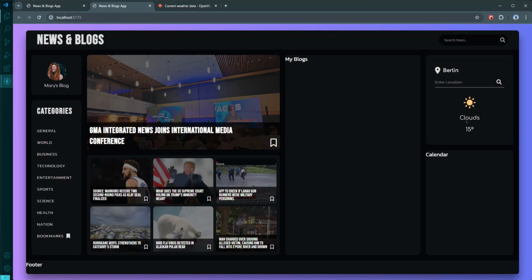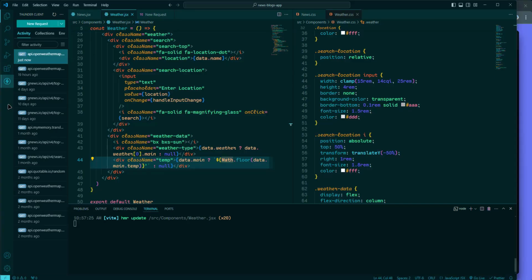Right now by default the sun is displayed. We have to make it dynamic depending on the weather. In this part we will add a function to determine and display the correct weather icon based on the current weather type. This will enhance the visual appeal and clarity of our weather widget. I'm going to create a function that uses a switch statement to determine which icon to display.